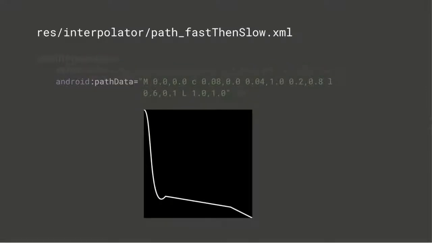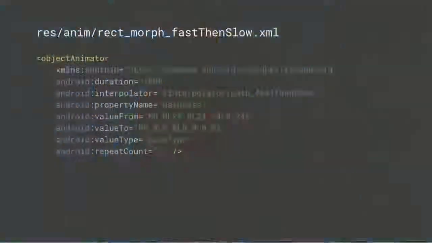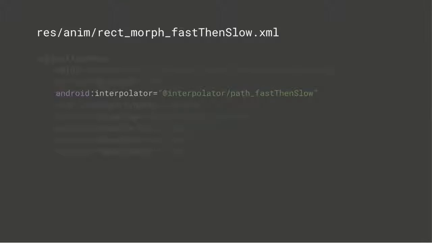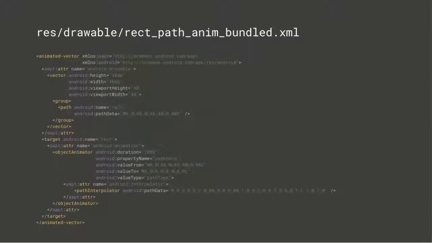So our curve is quickly reducing from 1.0. We're bouncing back a little bit, and then we're slowly tapering off to 0. And this is what you see when it shrinks very quickly, and then gets a little bit larger and shrinks down to 0. It's very easy to use this in our object animator. Again, compatible, same XML for API 14 and 26. We just set our interpolator to be our new path interpolator. Once again, I'm going to pull everything out into an XML bundle because it helps clean things up. And then we get this quick shrink and then a slow fade to 0.